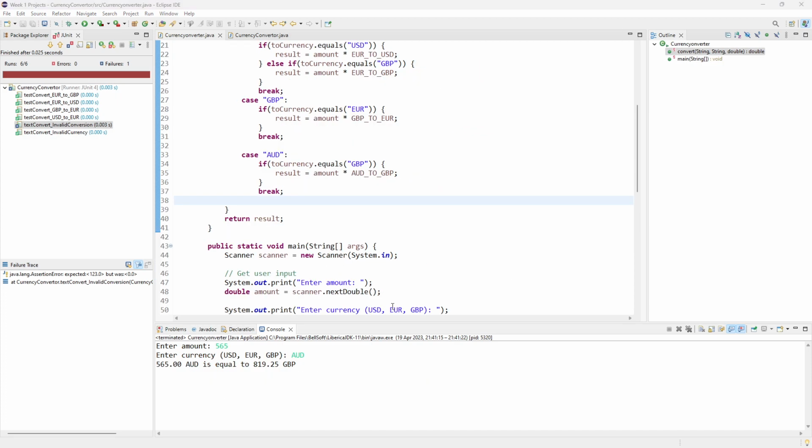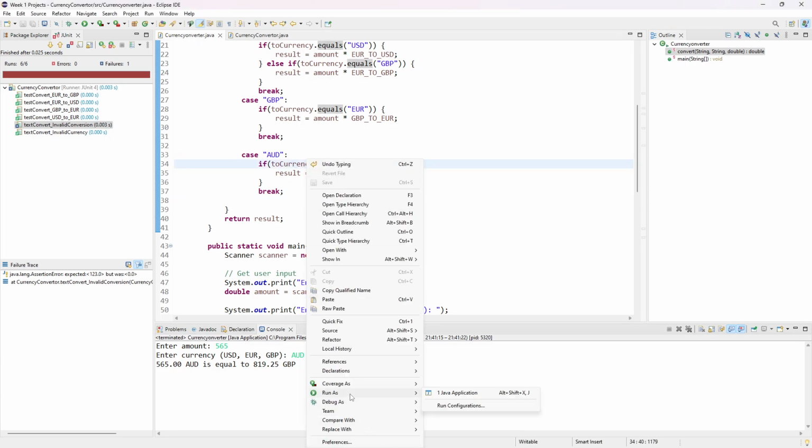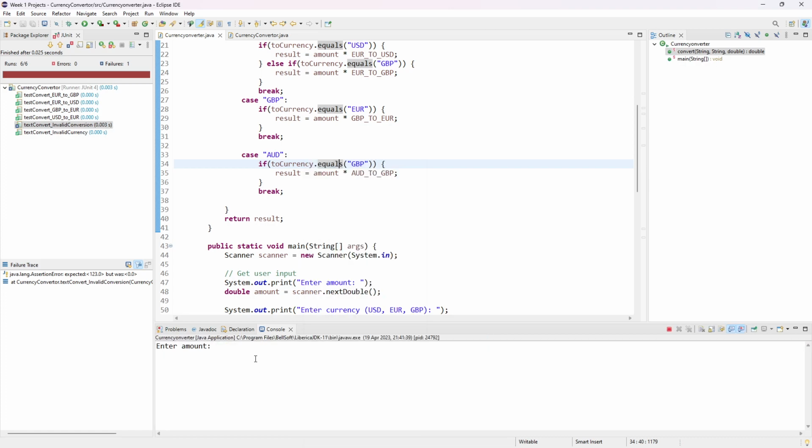I fixed it. I don't know what I did, but I fixed it. I basically set the if to currency equal to AUD instead of GBP and did it that way. So let's run it. Select. Here we go. And I'm going to do AUD and it works.